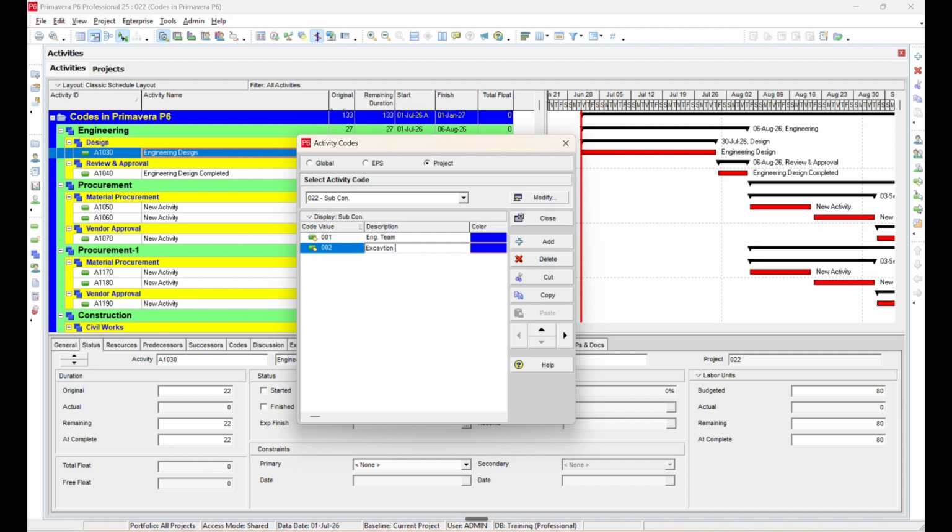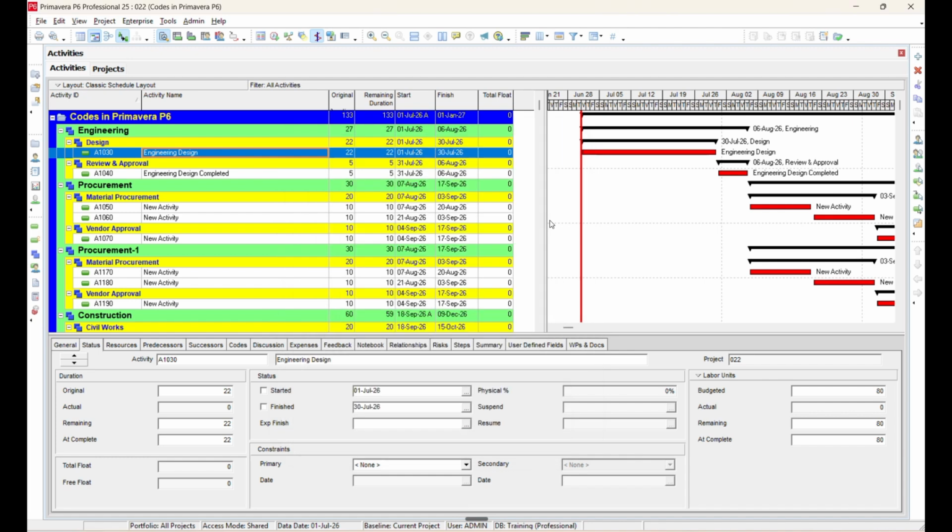Next, let's create another one. Code 003. Description: Waterproofing Team. You can create as many values as required depending on your project. This is only an example. Instead of subcontractors, you could also classify activities by mechanical, electrical, civil, discipline, area, responsibility, or any other category that suits your project. When you practice this in a real project, the concept will become much clearer.